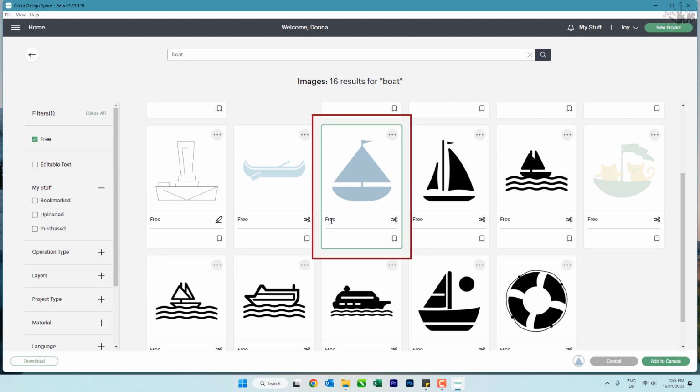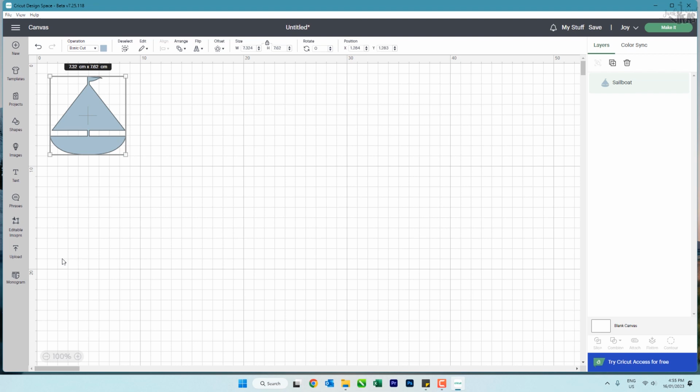Now, once you've clicked on the image you want to cut out, go down to the bottom right-hand corner and left mouse click on the green button that says add to canvas. Now this part of Cricut Design Space is where you can draw, you can add text, you can add images. I'm not going to do a demonstration on that today. All we're going to do is a very simple cut of this little boat. But just know, this is where you do all your designing before you send it to your Cricut Joy to be cut out. The Cricut Joy can draw and it can cut.